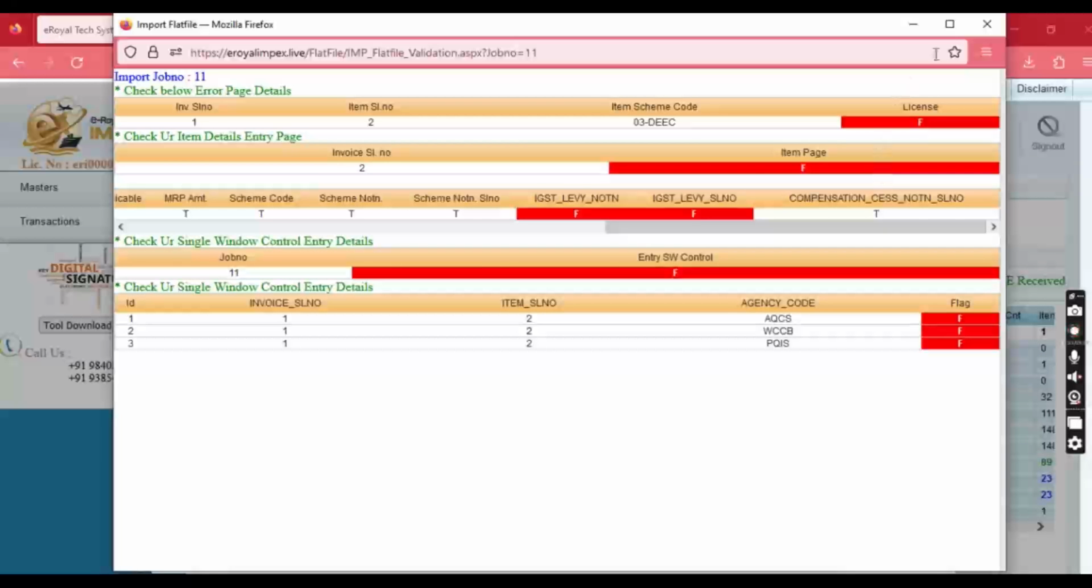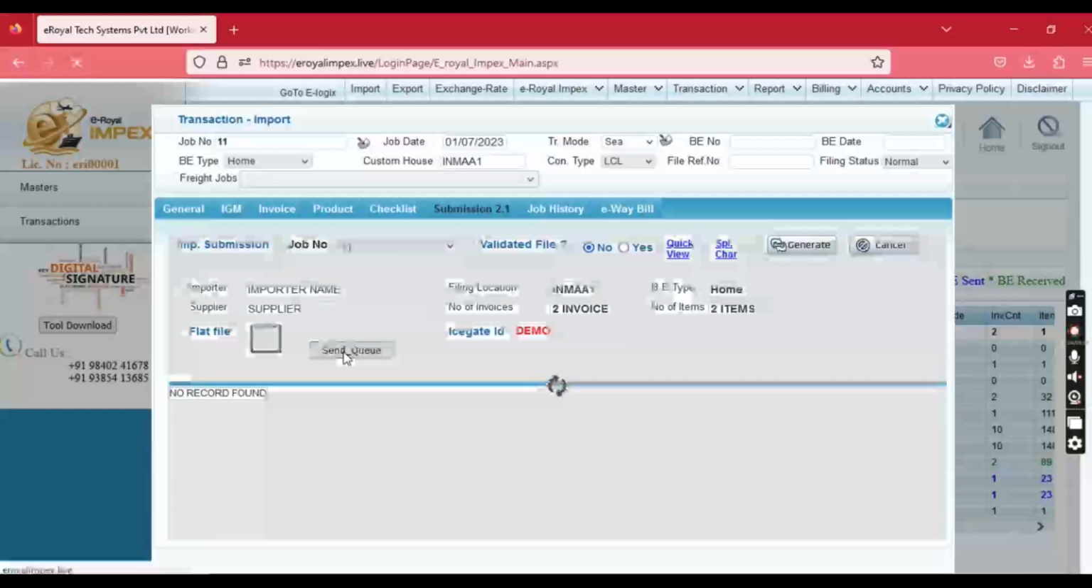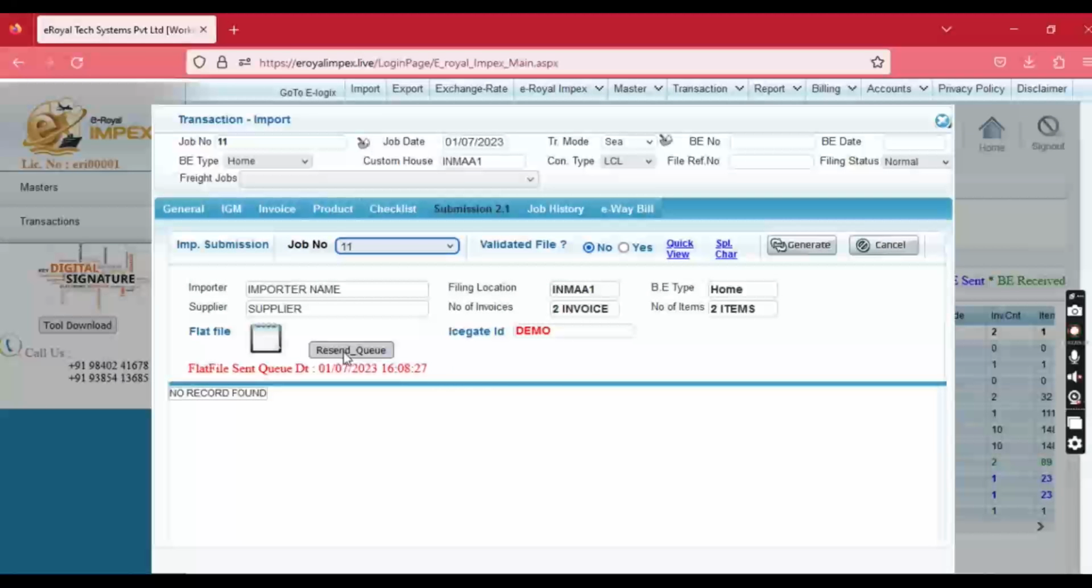After generating the flat file, you have to click the Send Queue option. So, the flat file will go to the DSC tool. In the DSC tool, you can sign the document and submit this document file to the IceGate.